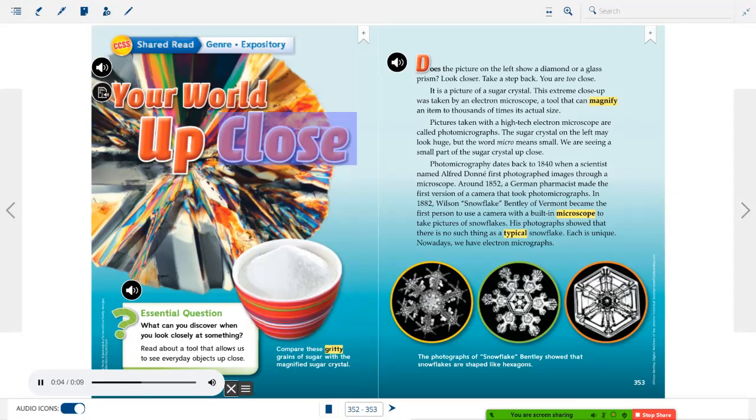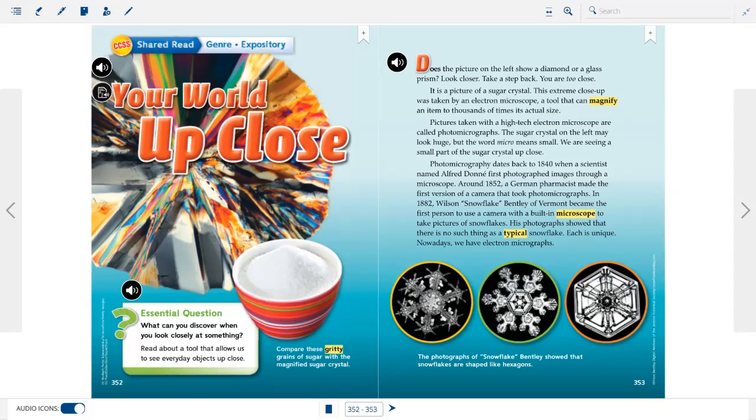Your World Up Close. Compare these gritty grains of sugar with a magnified sugar crystal. Essential question: What can you discover when you look closely at something? Read about a tool that allows us to see everyday objects up close. Does the picture on the left show a diamond or a glass prism? Look closer. Take a step back. You are too close. It is a picture of a sugar crystal.